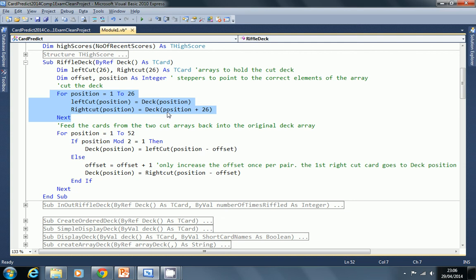As soon as you see odd and even, you're going to be using mod 2. So if the value of mod 2, i.e. the remainder of a division of 2, is 1, then it's an odd number, otherwise it's an even number. So I'm using the fact that if it's an odd number, then feed the deck from here, and if it's an even, feed the deck from here. I'm only bothering to increase the offset on the even numbers because, as you saw last time, you have to take from both odd and even before the offset increases by 1.